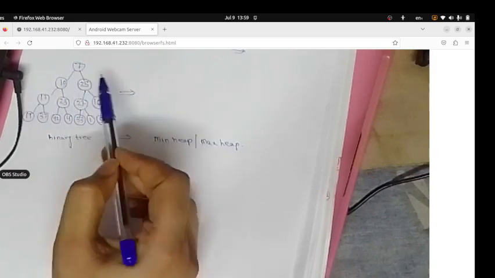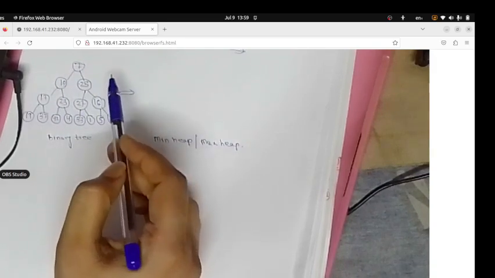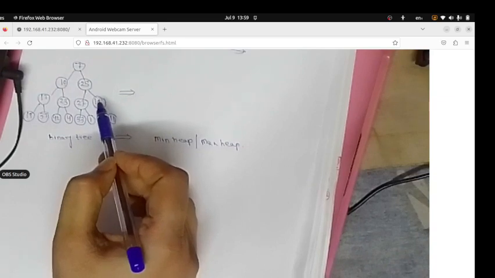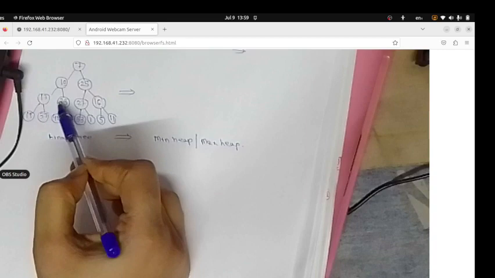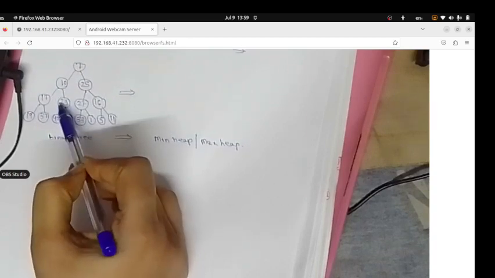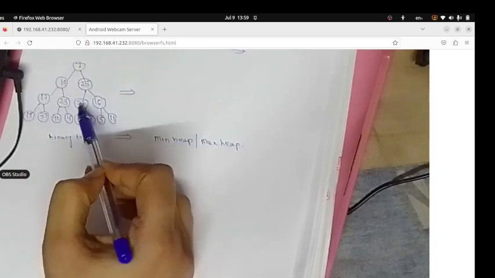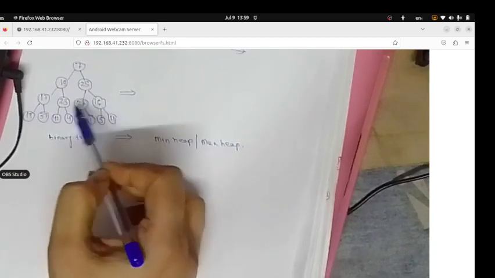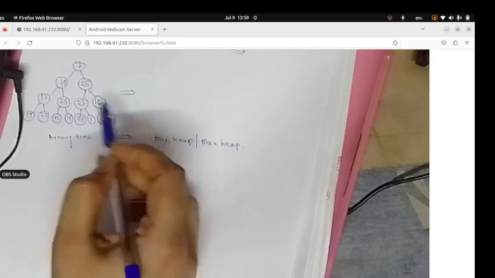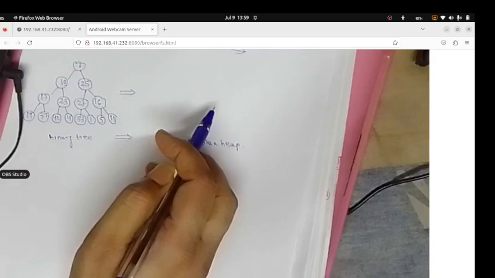But if we see that 10 has children 17 and 23, it is also less than its children. Then 25 has children 27 and 16, so 25 is not less than 16, so this is not a min heap. So this is only a binary tree. Now we will see how this binary tree is converted to a min heap.